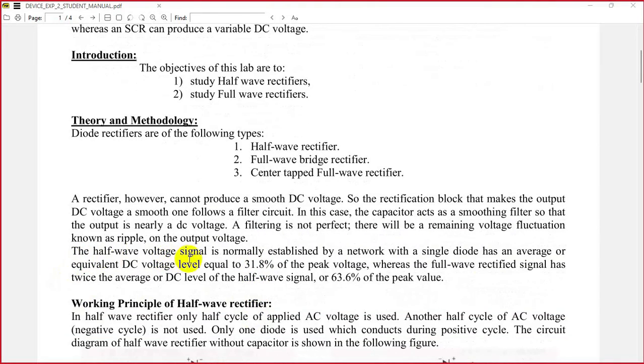The half-wave voltage signal, normally established by a network with a single diode, has an average or equivalent DC voltage level equal to 31.8% of the peak voltage, whereas the full-wave rectifier signal has twice the average or DC level of the half-wave signal, or 63.6% of the peak value.